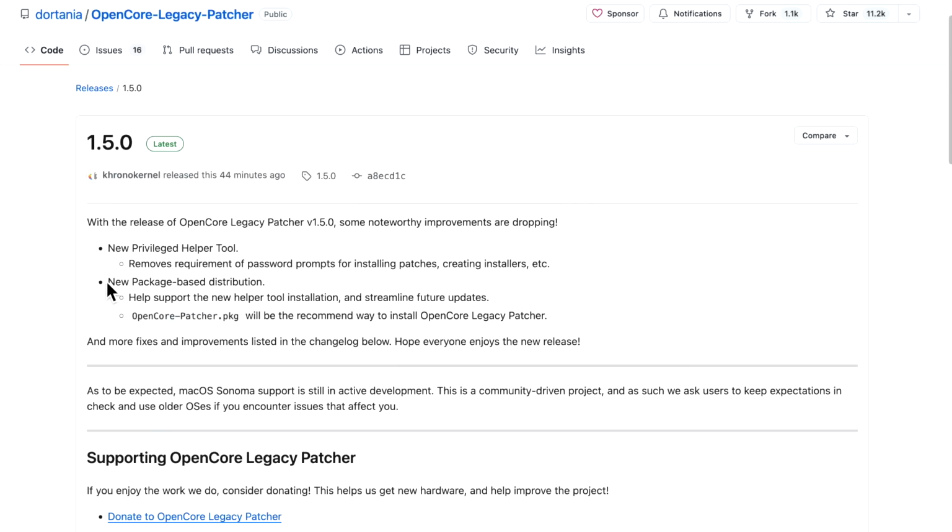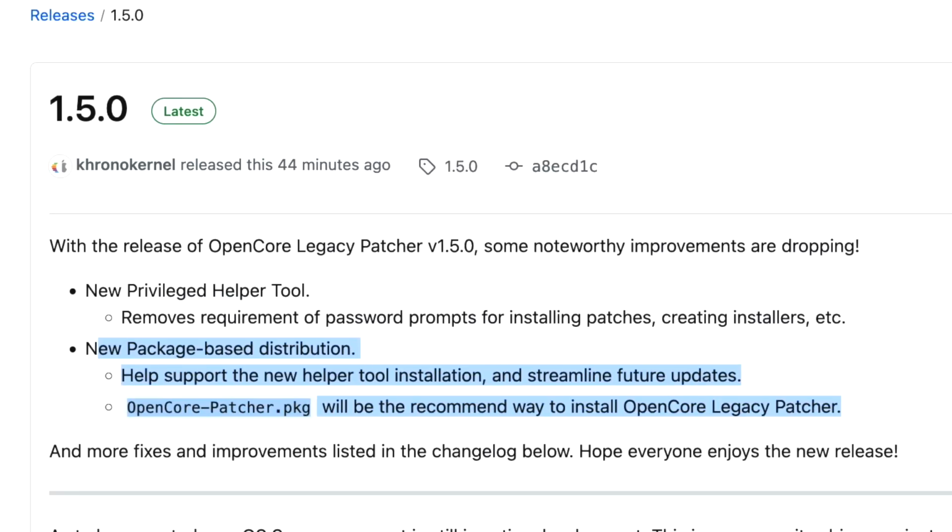The next piece is the new package-based install distribution. This is big because this was kind of a confusing part for users when they're trying to figure out, well, wait, how do I really install this app? Do I put the app in applications? Do I have to move it to the Dortania folder? Do I even know where that is? This is going to create an easy process that's almost like any other app that you might install from a package, whether it's Microsoft Office or any app that has a package-based installer.